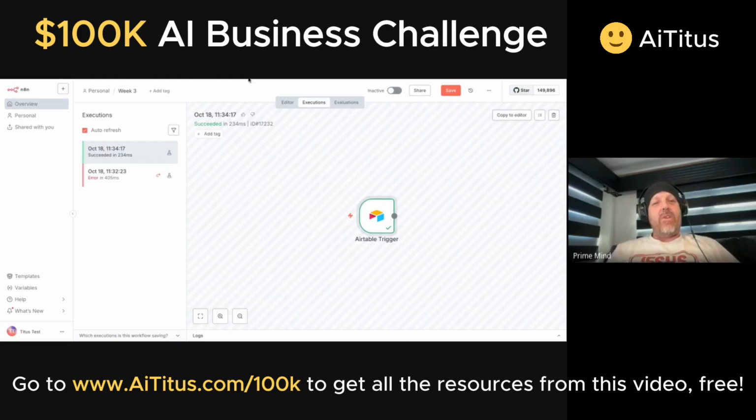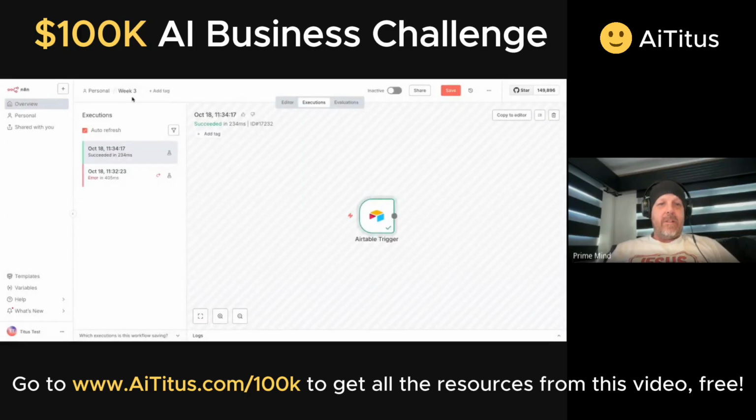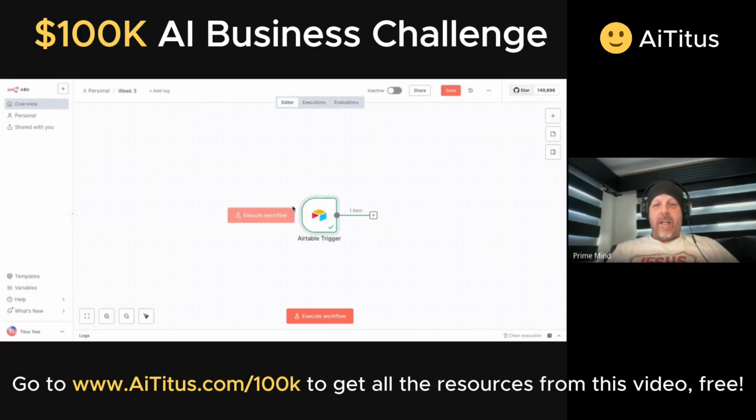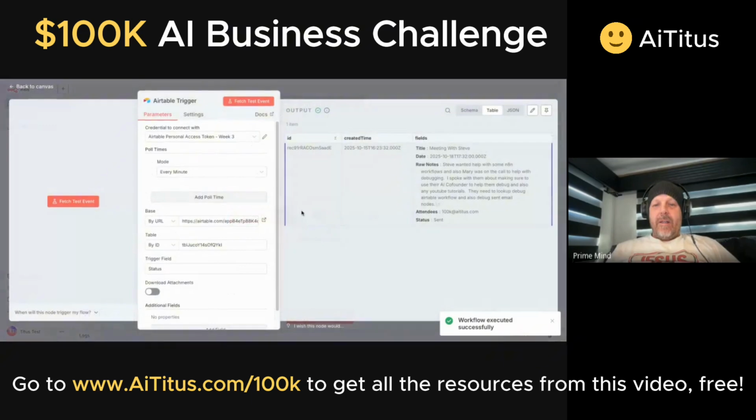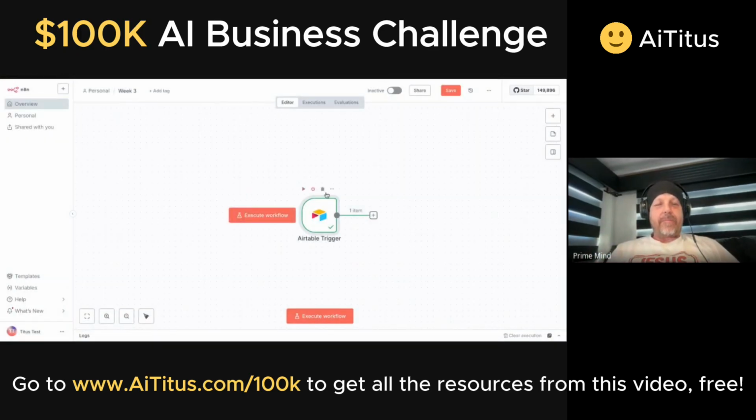Now, if I go back to here and change this status to sent or something, and then I go back here to my editor and execute it, you should be able to see the status is changed to sent. See that right there? So things will update when it triggers. When I change the status of something, because I want the status to be our trigger, then it will actually go and pull that data for us.